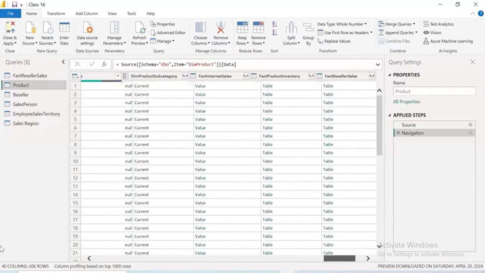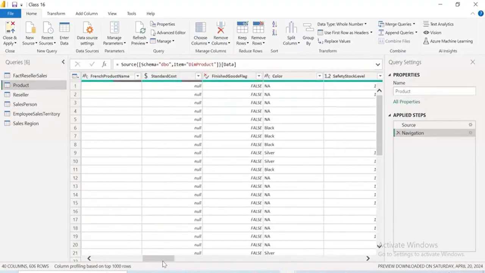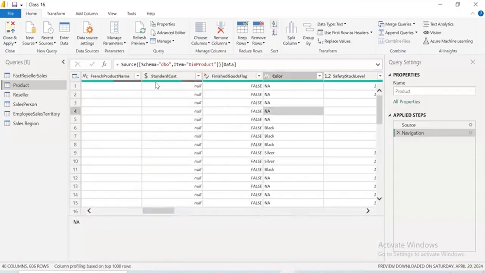Okay. Now if you see this finished goods flag, what does it mean? Whether that product is launched or whether it's a prototype. अगर वो prototype है और market में launch नहीं हुआ है, तो that means उसका cost price set नहीं है ना. There is no standard cost for that particular product, so that is why it is null. So which products do I want? I just want only those products.